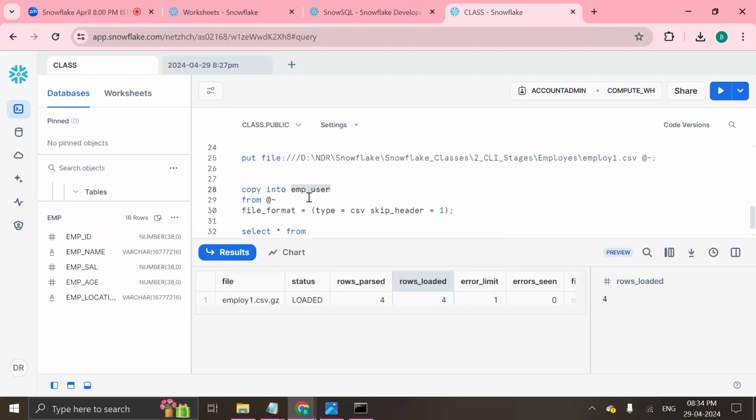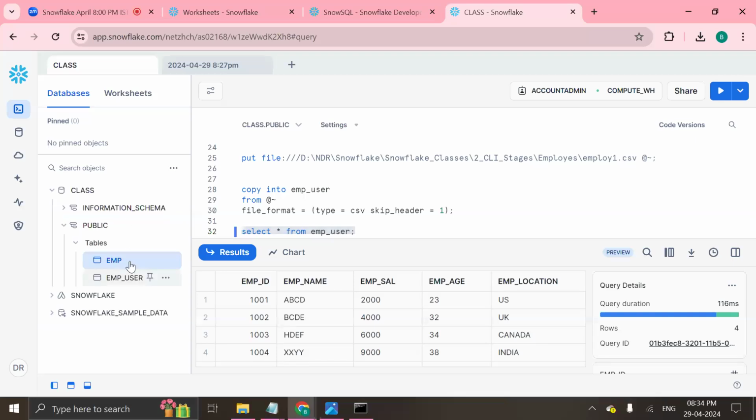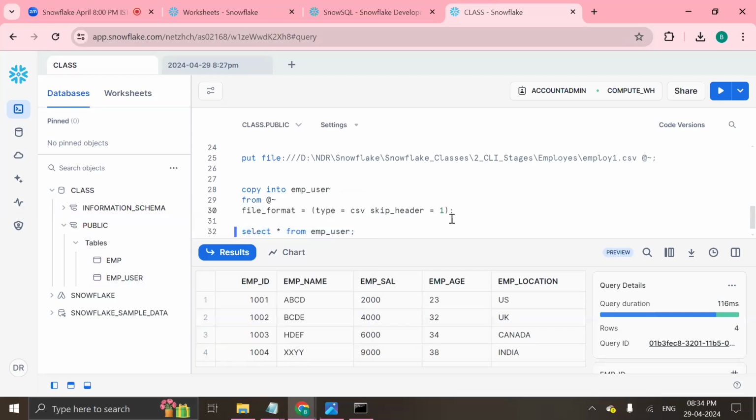Now let's check the data here. What is the table name? This is the table name. Observe the data here. You can see the data, right? The data has been loaded. Okay, fine. The data has been loaded here. Now, one time it is loaded, right?